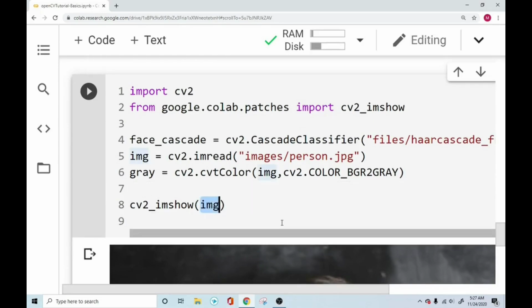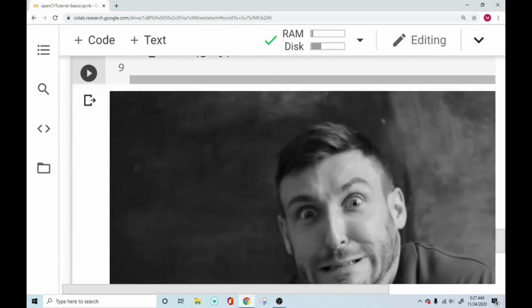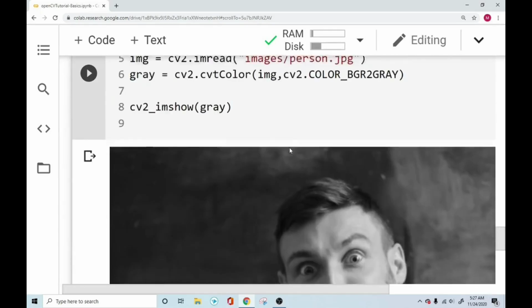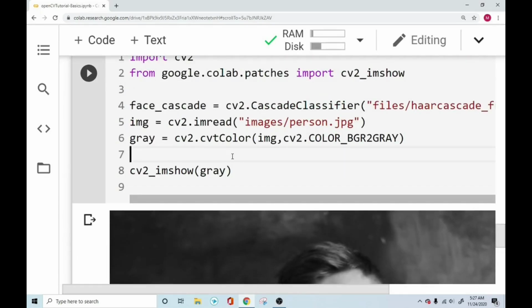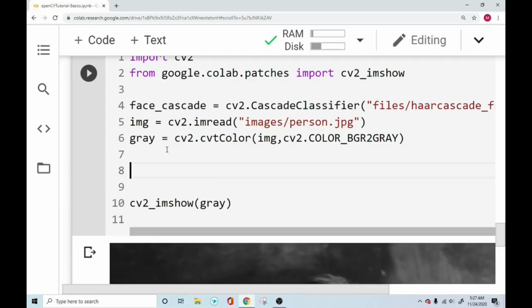So if I change this IMG, and instead of that we display this gray, it should be a grayscale image for us. So you can see now, yes, it's a grayscale image displaying for us. So very simple. Now, this grayscale image is going to be sent to this face cascade classifier. And this guy has been waiting for us to do our face detection. So we'll say, okay, guy, no more waiting. You're ready to do our face detection.